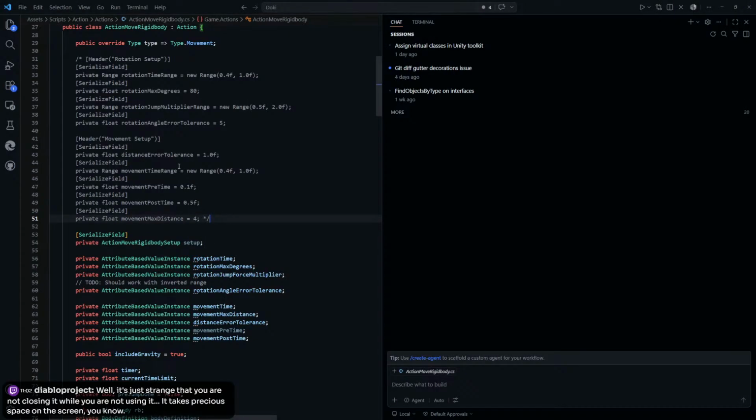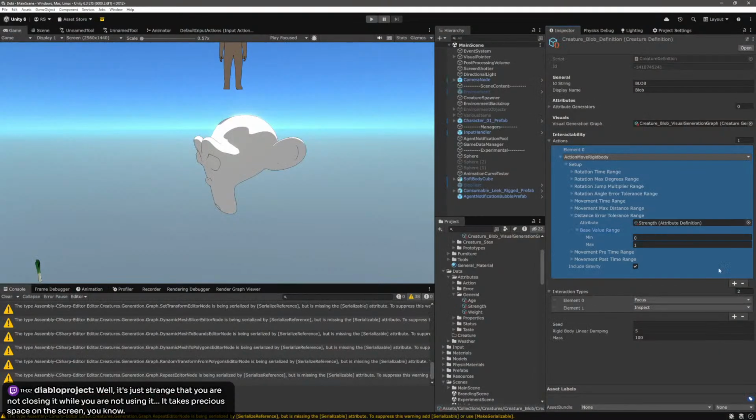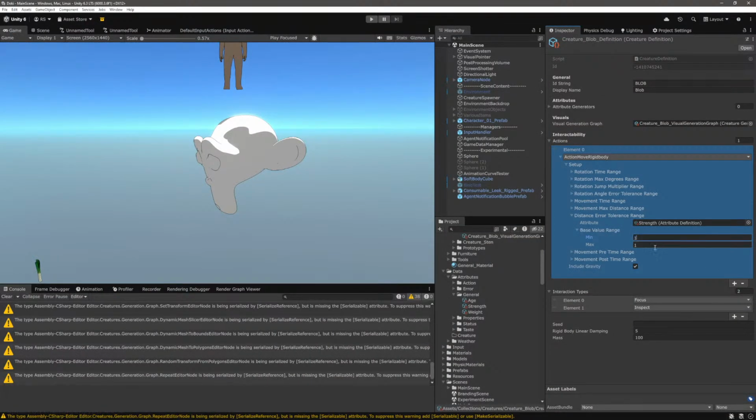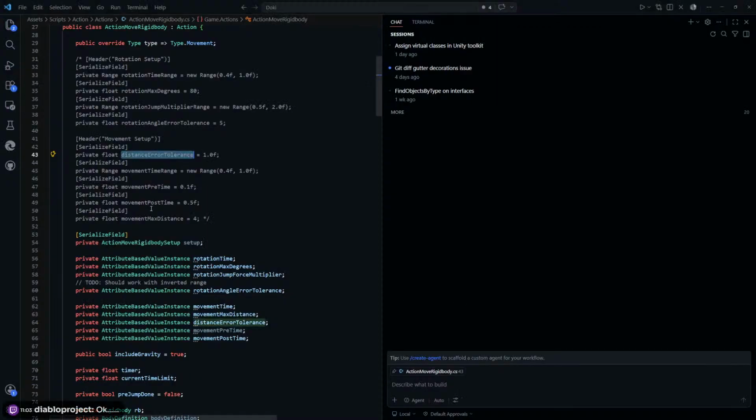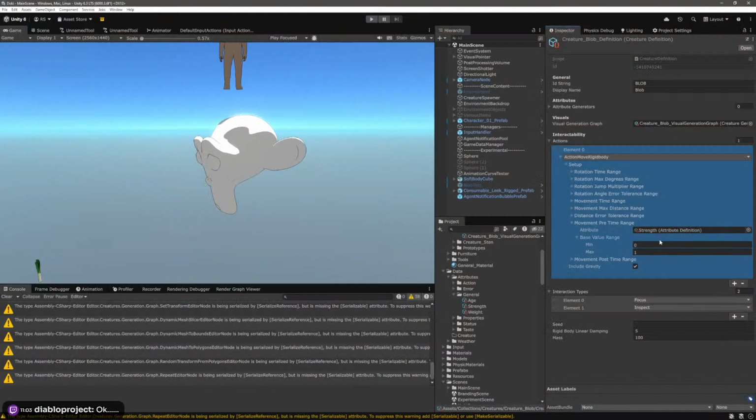Error tolerance range. So I guess it's this one. We are gonna do, yeah, let's just go with 1.1. Free time 0.1.